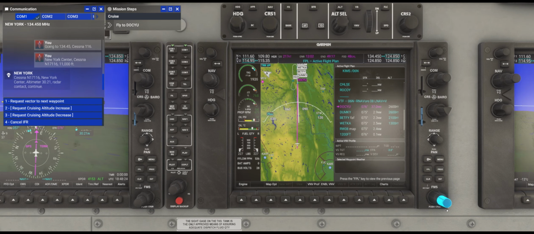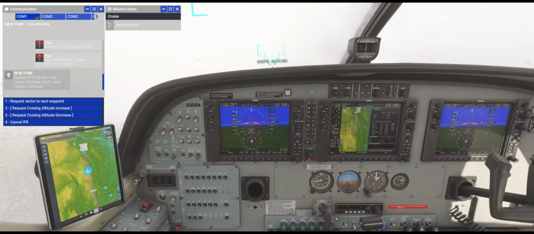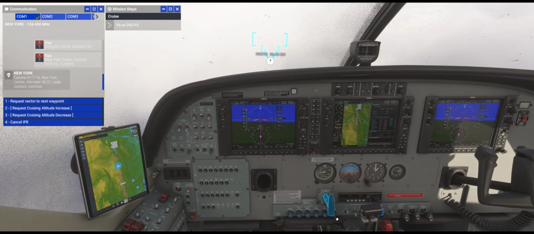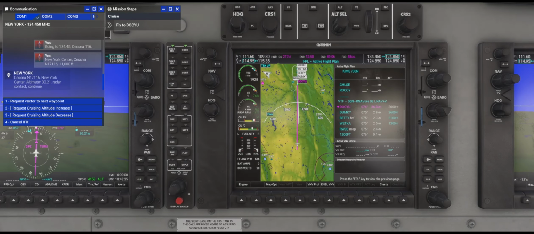It's not doing it. I need to start a descent, so I'm going to request it. So I'm at 11,000, need to be down to 1,300.